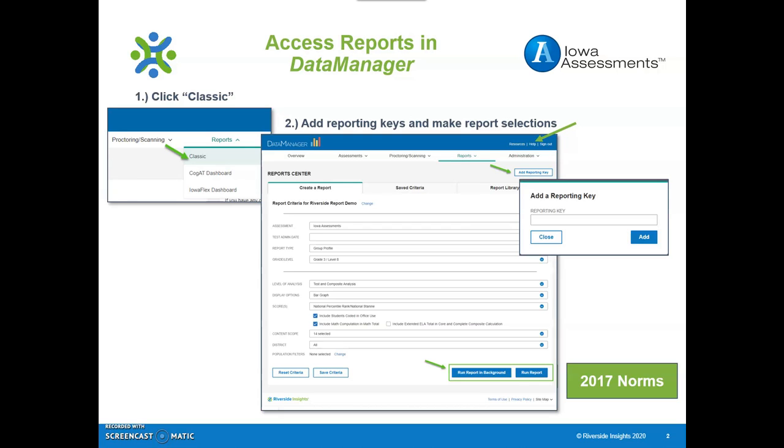All of the Iowa Assessments are based on 2017 norms, and that will be noted on each report. The reports discussed in this video are those most beneficial to district or diocesan level administrators. After a review of each report, the drop-down selections for how to pull the report are provided.